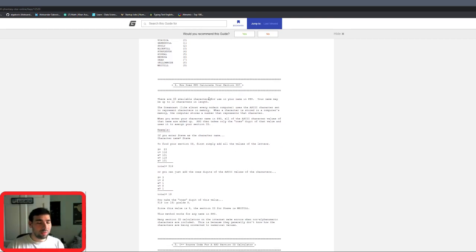So there are 95 available characters for use in your name in the game. So when you're creating a character name, you're going to be using one of 95 available characters. Your name may be up to 12 characters in length, so that's important to note.